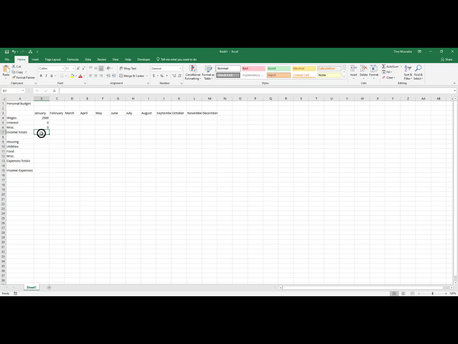Now, we'll skip the income totals because we have to actually add this up, and we'll do that in a little bit. We'll jump down to expenses. So we're still in January, cell B9. What was the expense for housing in January? Well, let's go with $1,500 and then hit enter. And for utilities, we'll go with $175. And then for food, we'll put $600. And miscellaneous, we'll just put 0 again.